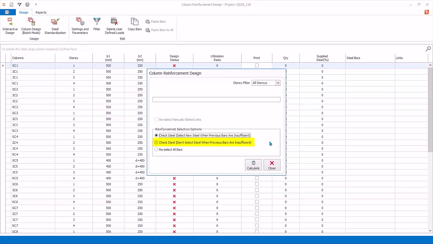Check Steel, don't select steel when previous bars are insufficient. This option is only applicable if a previous design was done. This option will check if the existing reinforcement is sufficient and will not increase the reinforcement even if it is insufficient. Failed beam axis will be marked accordingly with a red cross.